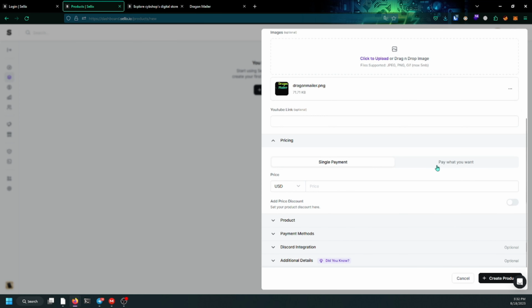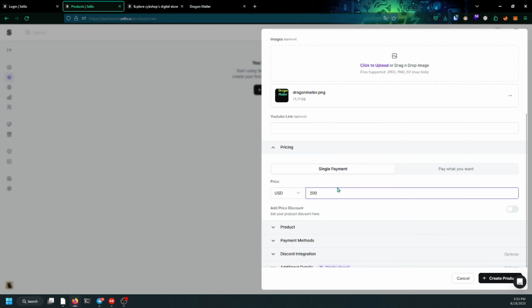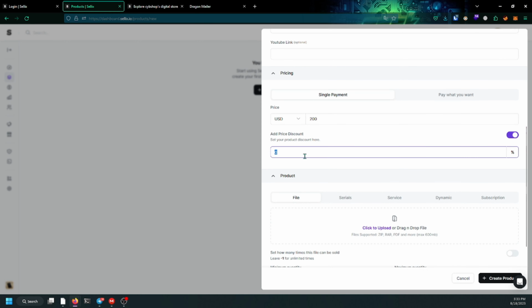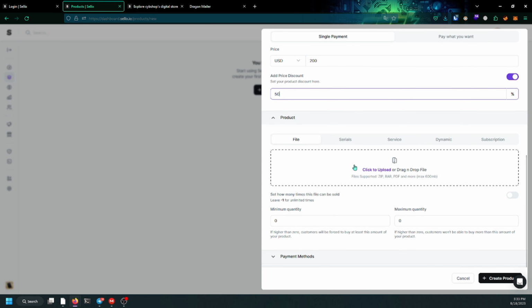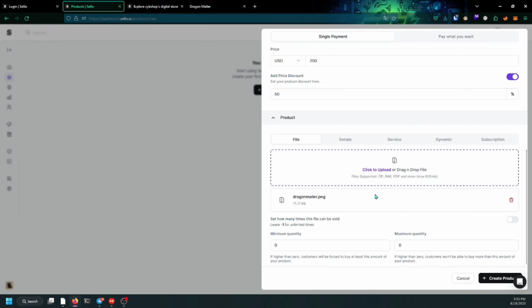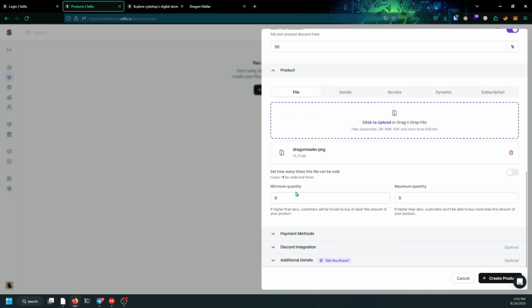Pricing, single payment, pay what you want. Now we have to add the payment here. I said $200. Add price discount. Yes, let's add it. Product. Now we will have to upload our Dragon Mailer here. I am basically just uploading the same image here. It is just for testing. I will remove each and everything that you see here.